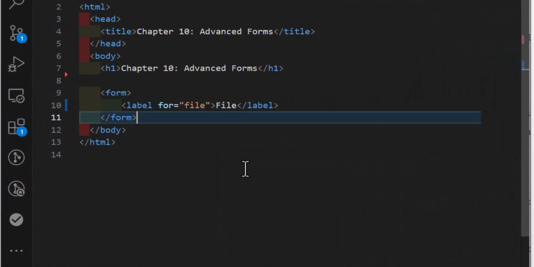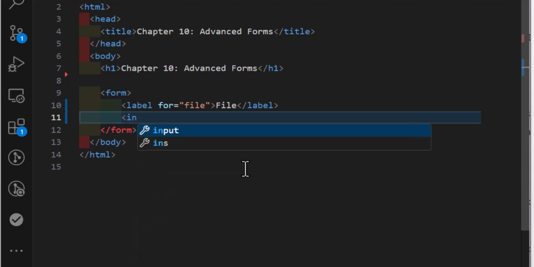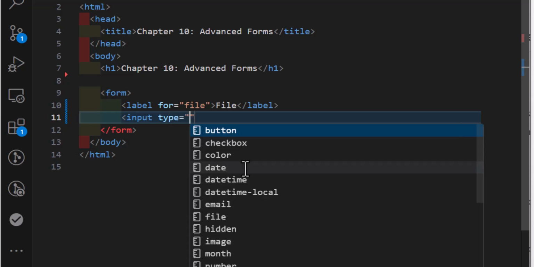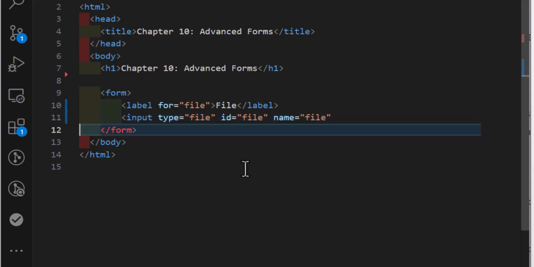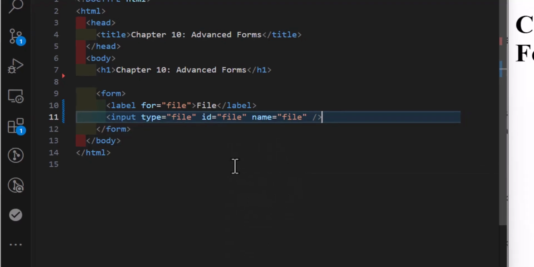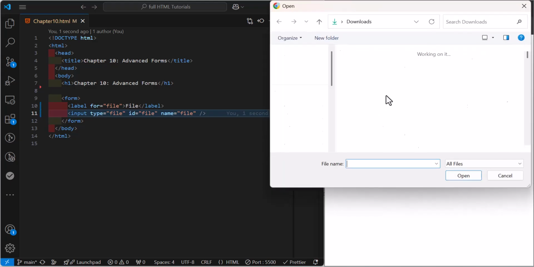file. Now for the file, we are also going to use the input, set the type to file, and give it an ID of file and name of file as well. Now let's close this, save. As you can see in here, I can now select a file that I want.